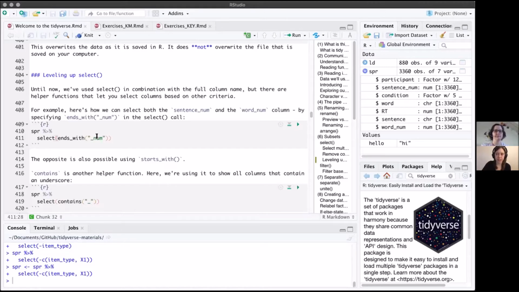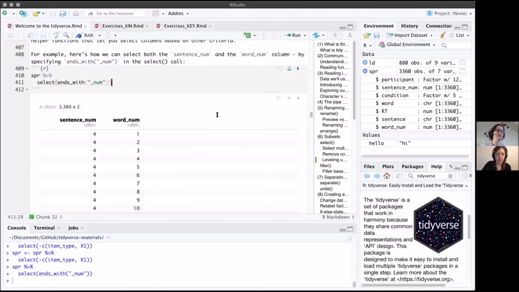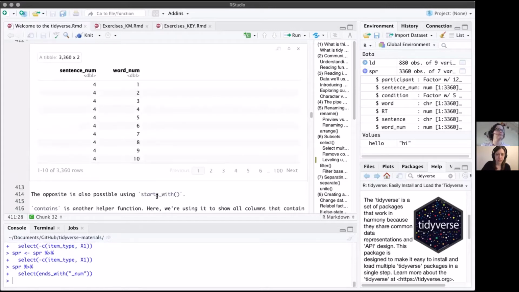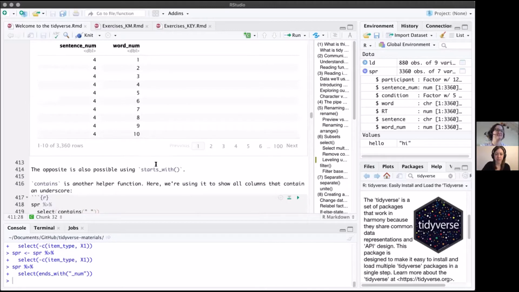So here we want to match this exact text. We're going to select all the columns that end with _num. And you'll see that does exactly what we wanted it to do, and it pulls out both sentence_num and word_num. I don't think I have to explain what starts_with is. It's just the opposite of ends_with, for something that starts with that string.